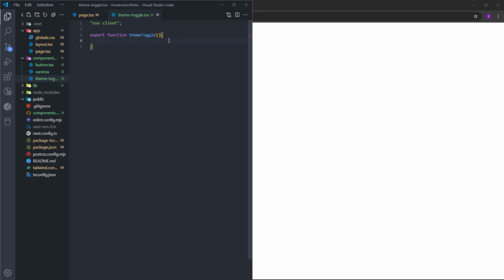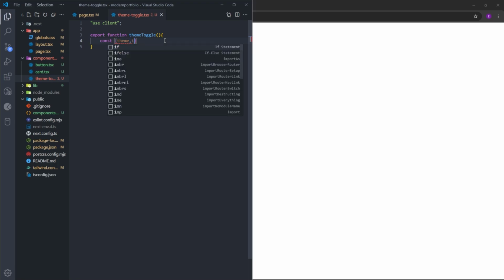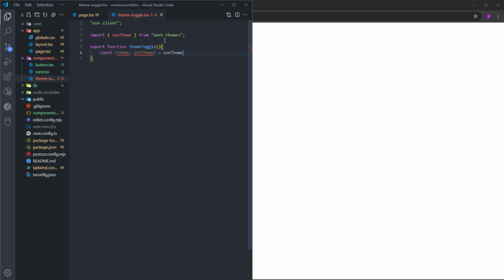To be able to switch themes, we're going to use this React hook from Next Themes. The syntax is pretty similar to normal React hooks, such as use state, but instead of using an array, we're going to use an object. I'm going to say theme, set theme, and set it to use theme. Make sure you import it at the top like this, and let's return a button.